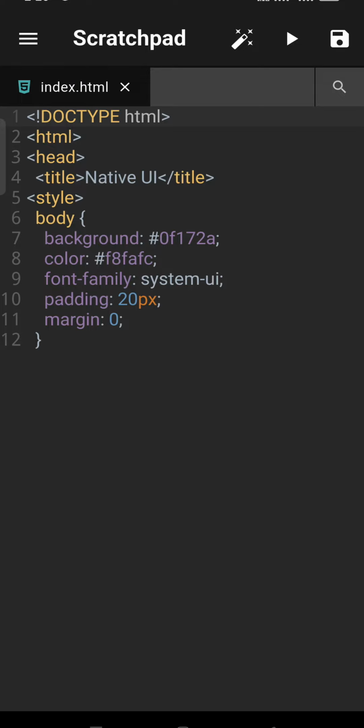Now let's open up our style tag. For a modern mobile look, we want a dark theme. I'm using a deep navy background color from the Tailwind palette. It's easier on the eyes and looks great on OLED screens. We'll set the font to a clean sans serif for readability.